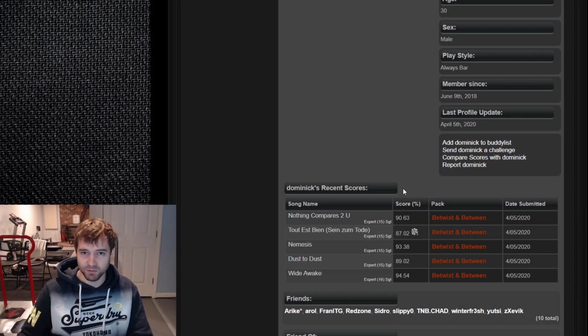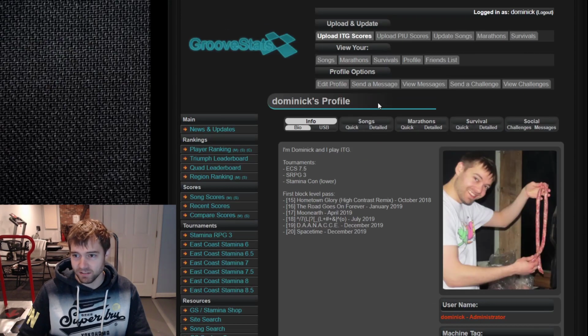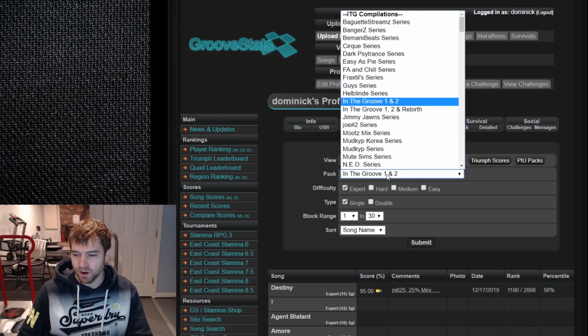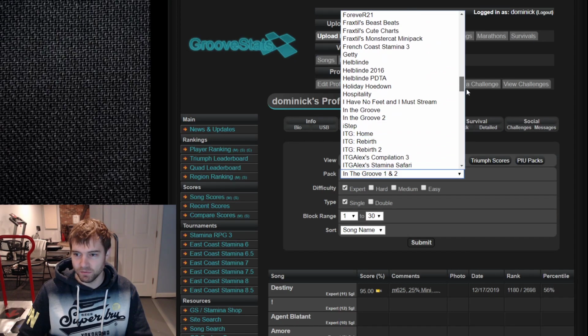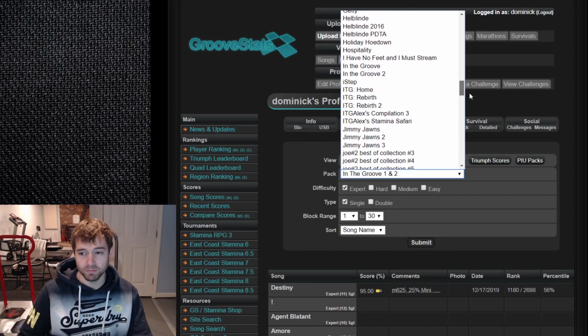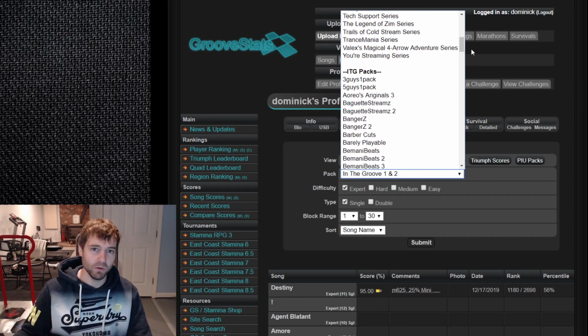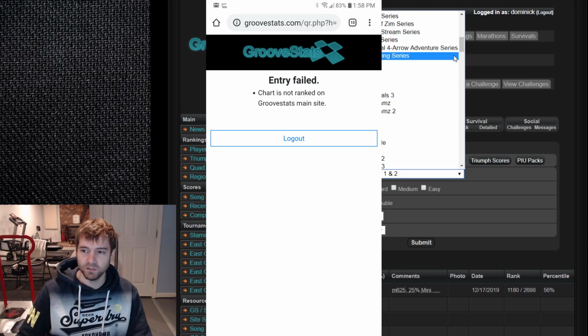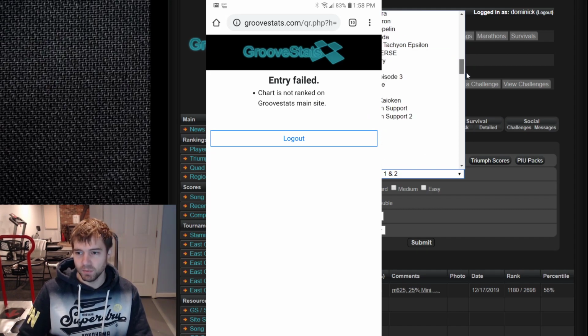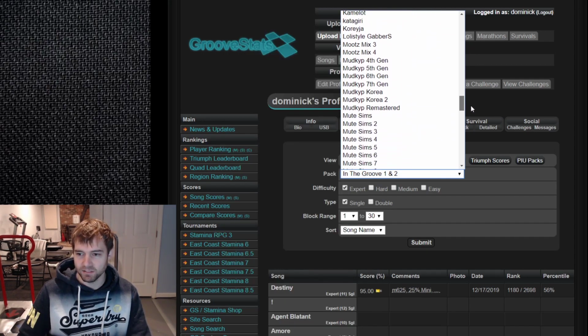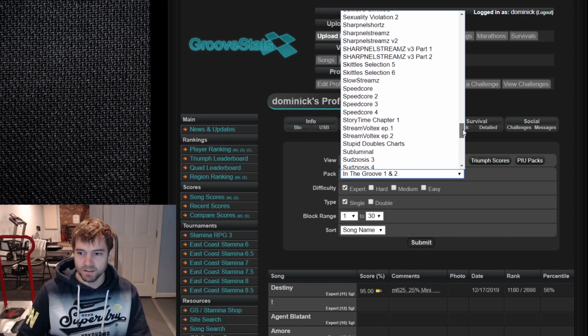One of the big downsides to GrooveStats, I think, is that it only has a certain selection of packs. So when you're browsing through, you'll see that if you're playing something obscure or extremely new, sometimes it isn't on here, and then when you upload your score, it isn't ranked. So it just doesn't show up anywhere. But I mean, most of the popular packs that are of high quality are on here, and they are ranked, and people upload scores for them. So that's it. Use GrooveStats.